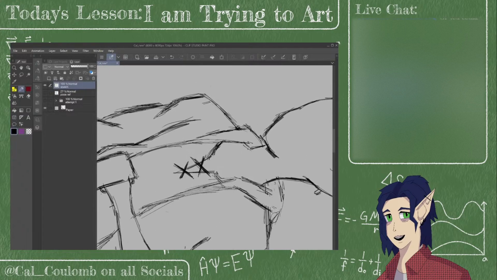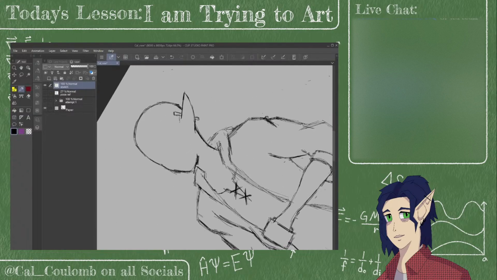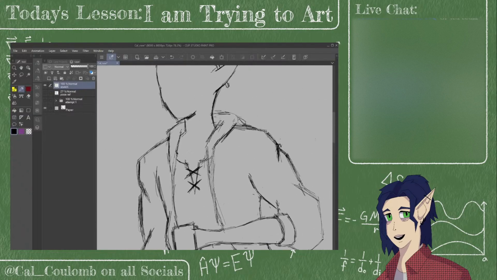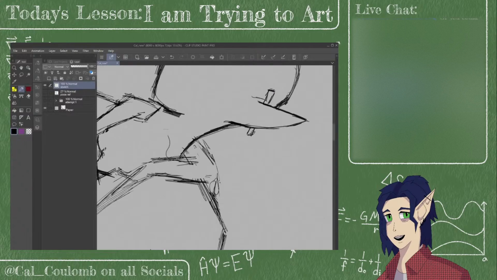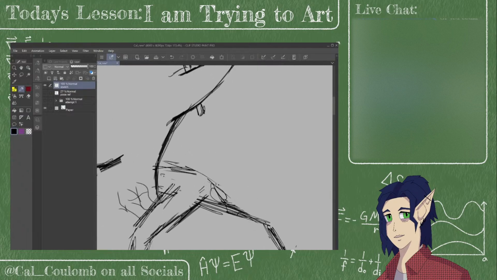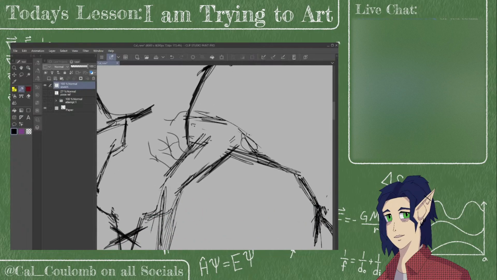I think this side of the collar is going up a little too fast. But yeah, so maybe something more flowy, like little tree branches kind of things. Yeah, I like that.